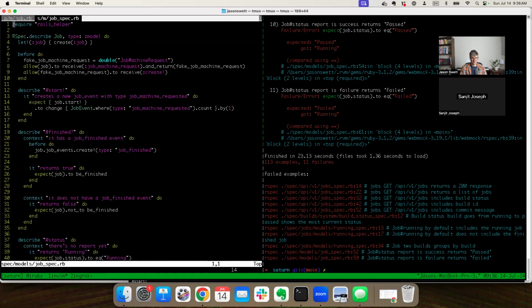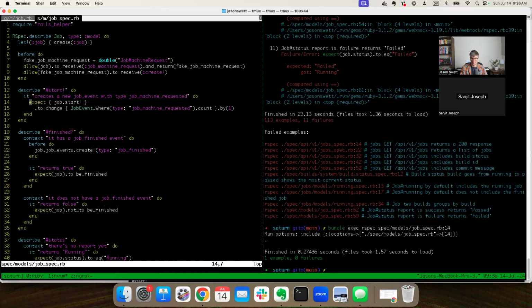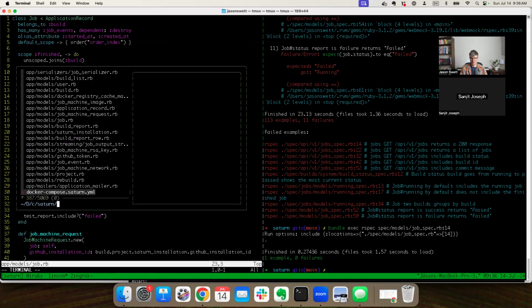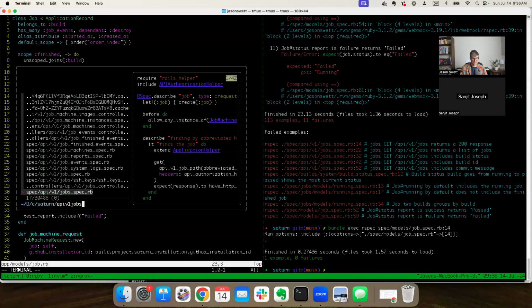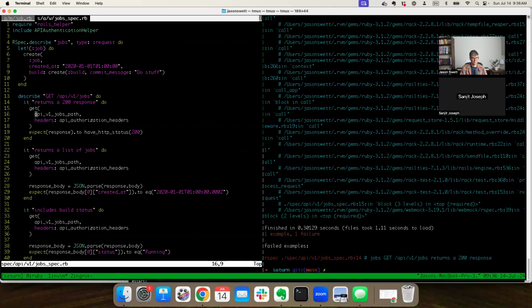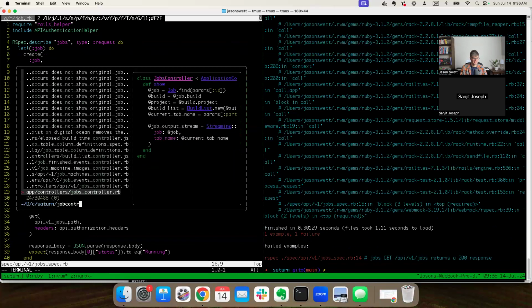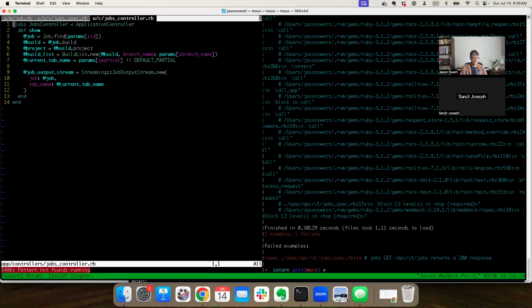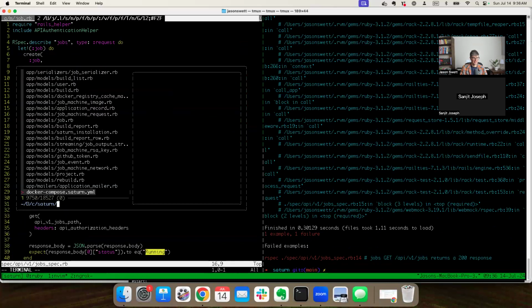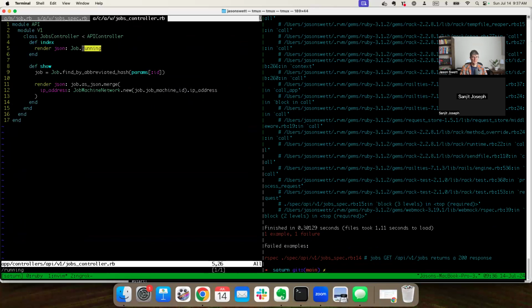Job spec, line 14. Oh, that passes. Oh, it's a different job spec. Okay. API v1 job spec. Okay, what's going on here? Undefined method running for job class. Okay. I must be in the wrong one. API v1 jobs controller. Yeah, there we go.